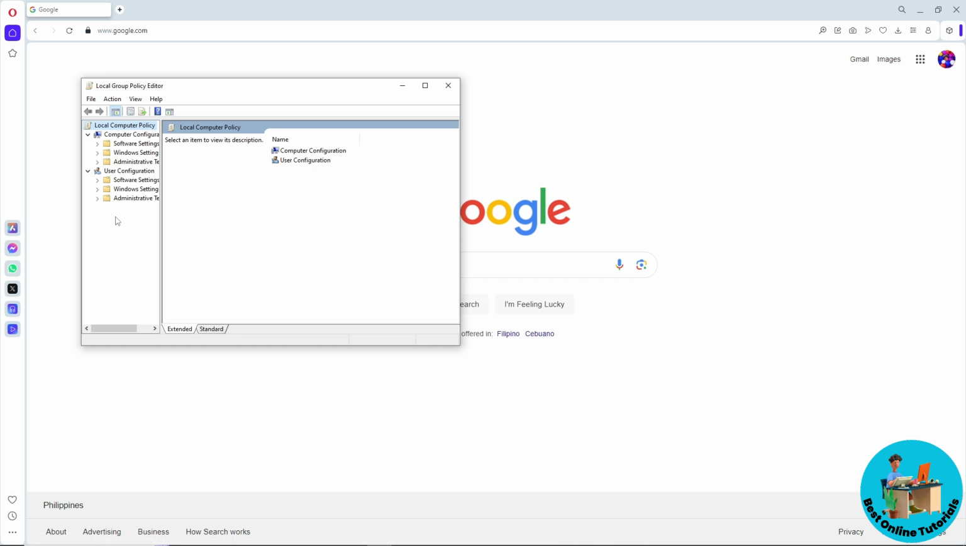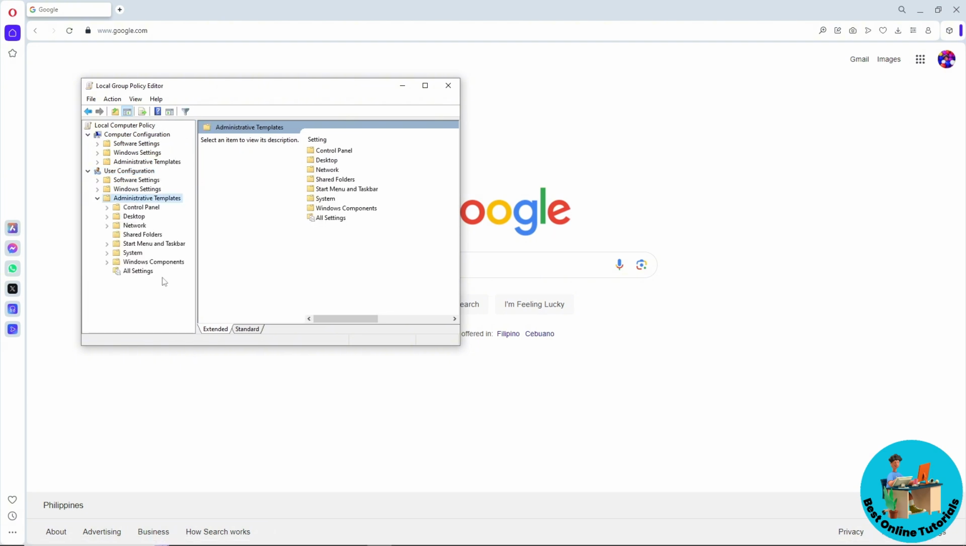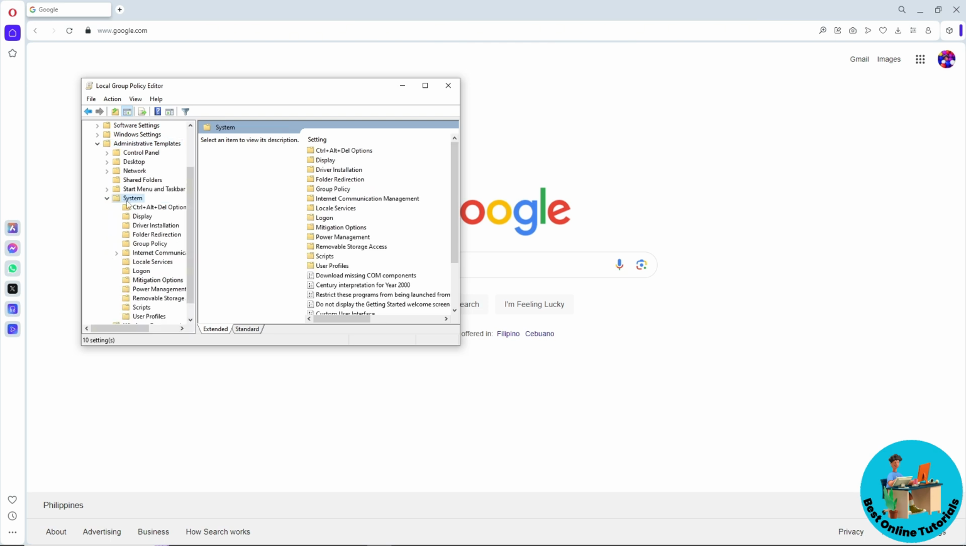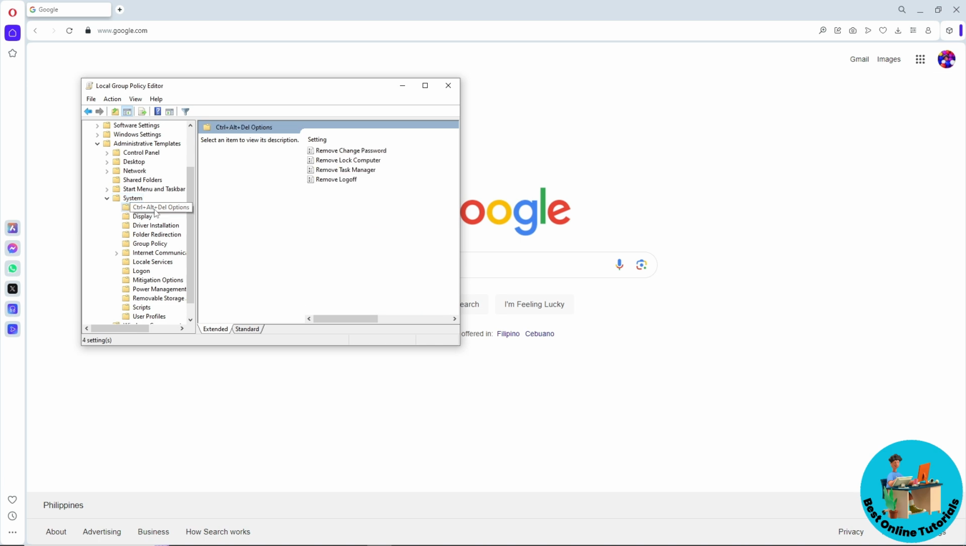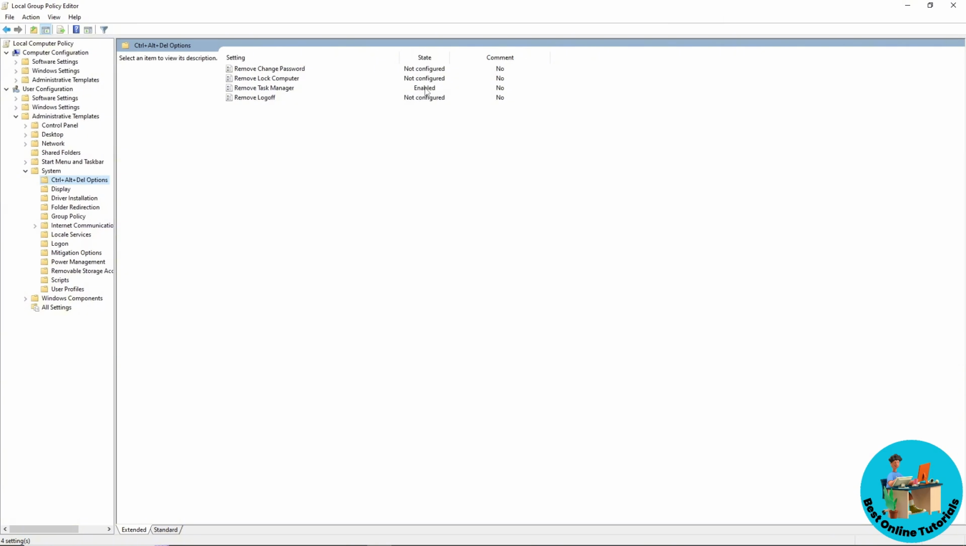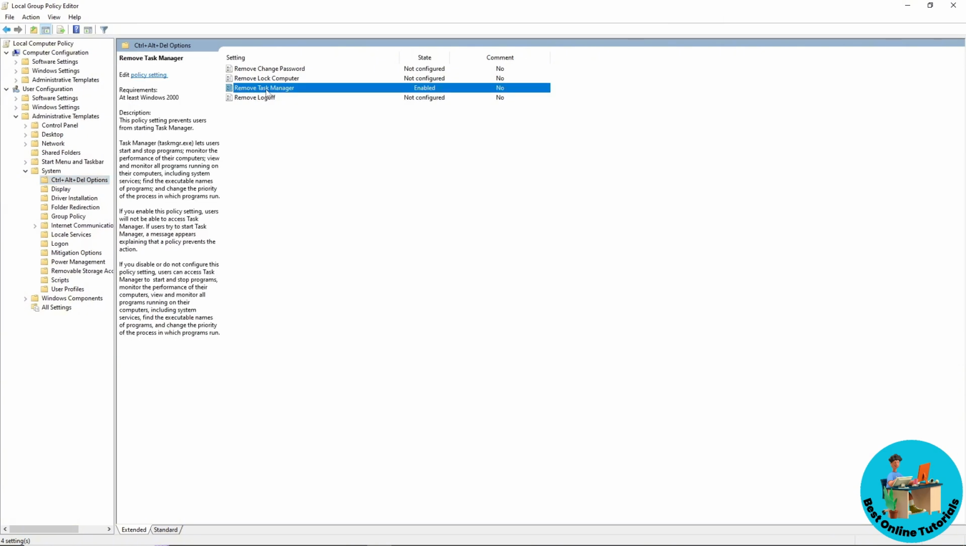And now from here, just simply go to user configuration. Now just simply go for administrative templates. And from here, just simply go to the system over here. And now once you are here on the system, just simply go to Control Alt Delete options. And now from here, just simply full screen over here or maximize and go for the remove task manager.